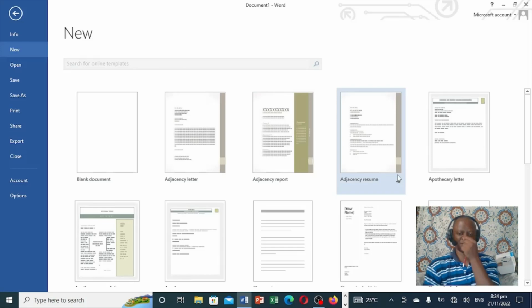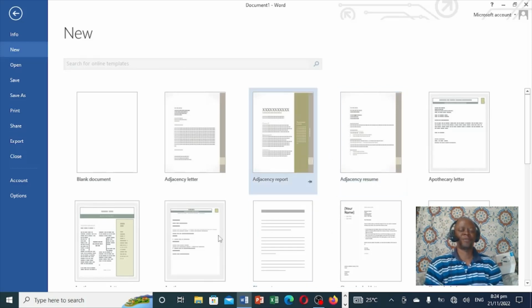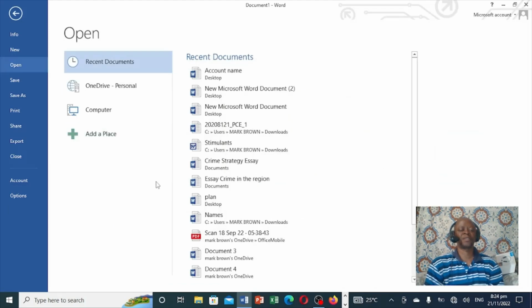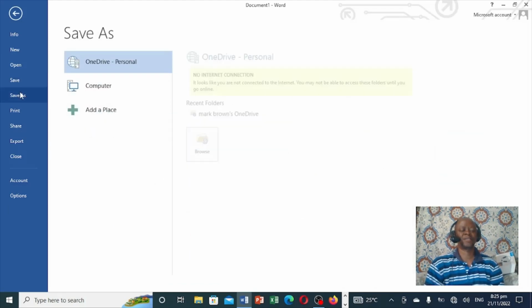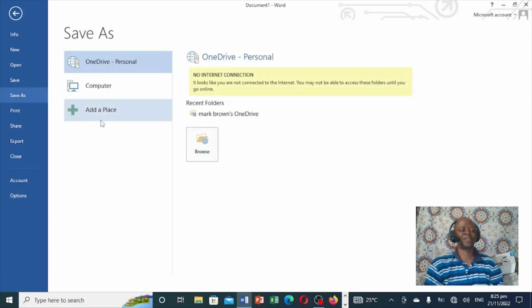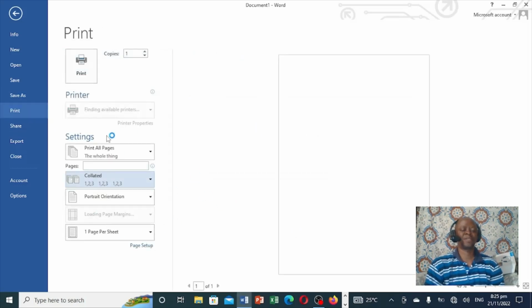You notice you go back from the beginning when you actually open up. Definitely. If you go to New, this is what you see. Computer, Save As, you can actually save the document. Print: when you take it to print, it's going to take you to a particular window like this.